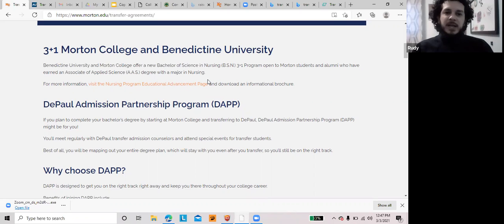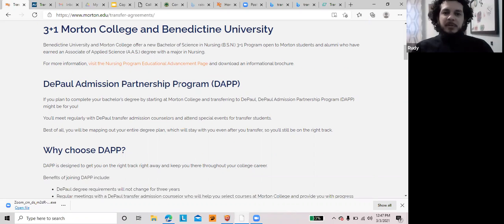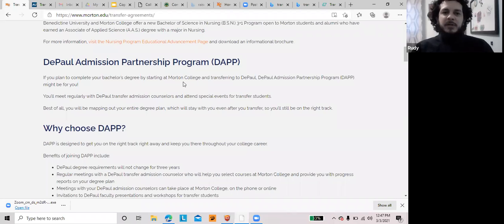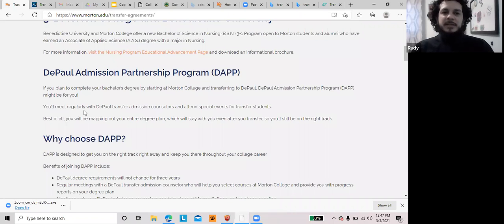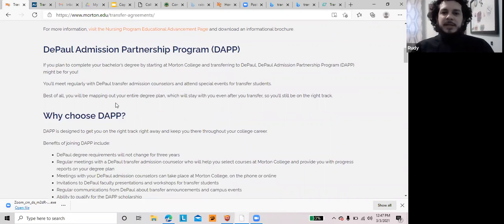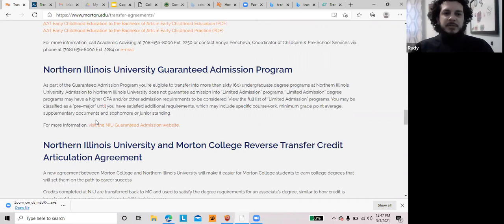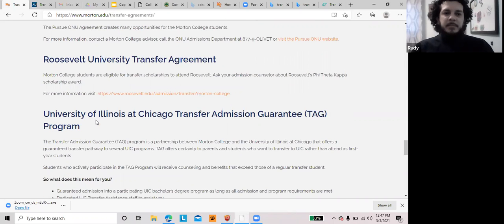We have a few other ones. DePaul is a popular one. DePaul and UIC have a similar program. With DePaul, it's called DAP, DePaul Admission Partnership Program. And they have a participation form that you can click on from their website. And so does UIC. I'll go to UIC just to show you what theirs looks like. Both of these schools are very similar.